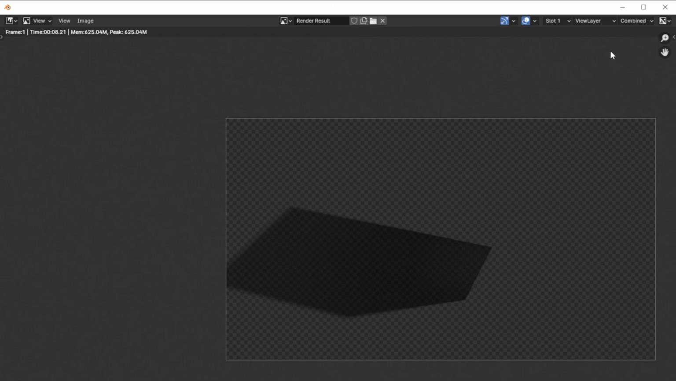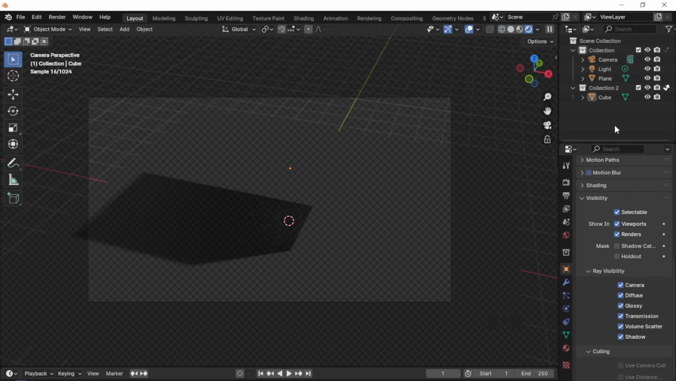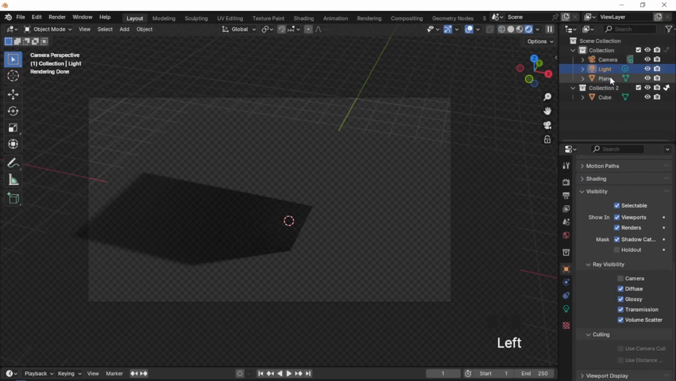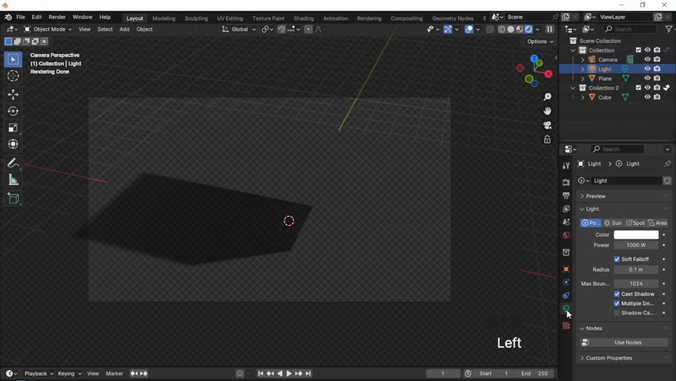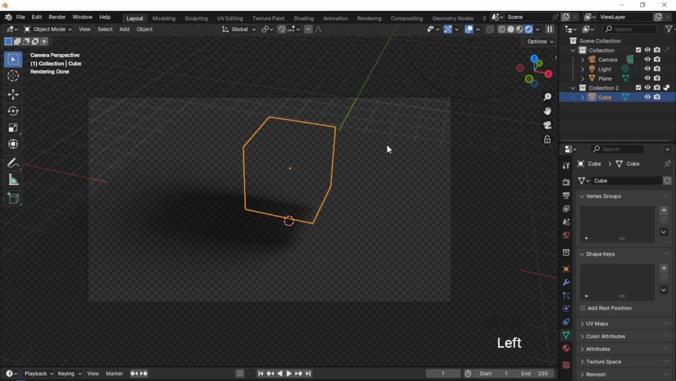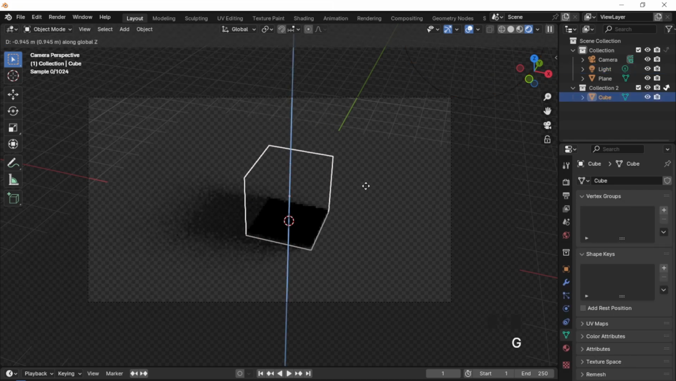This shadow has hard edges, and if you want to soften the shadow edges, you can just select the light. Then increase the light radius. We have finished rendering the shadow with a transparent background in Cycles.